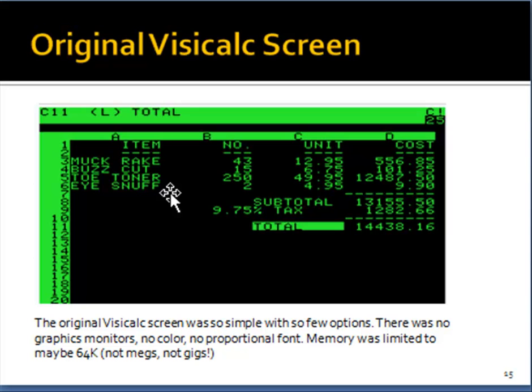In this case, of course, we're going to be using Excel, but I thought I'd take a little trip back in time. Excel is a program that's become extremely popular, and most people simply think spreadsheet means Excel, but the original popular spreadsheet program was called VisiCalc. It was invented in the 1980s. It ran in no color, no graphics, no proportional font, and its memory was limited to about 64,000 spaces.